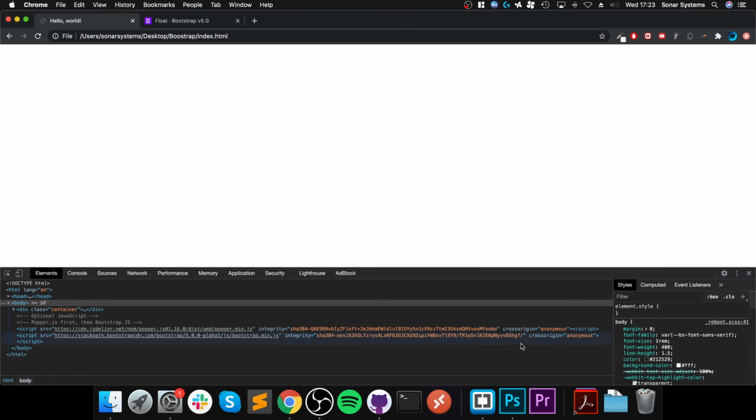Hello, in this video I am going to cover the float utility in Bootstrap. So the float utility allows you to use classes to essentially change the way the content displays. So you can have a float left, float right, or float none. And none is where there's no float property.